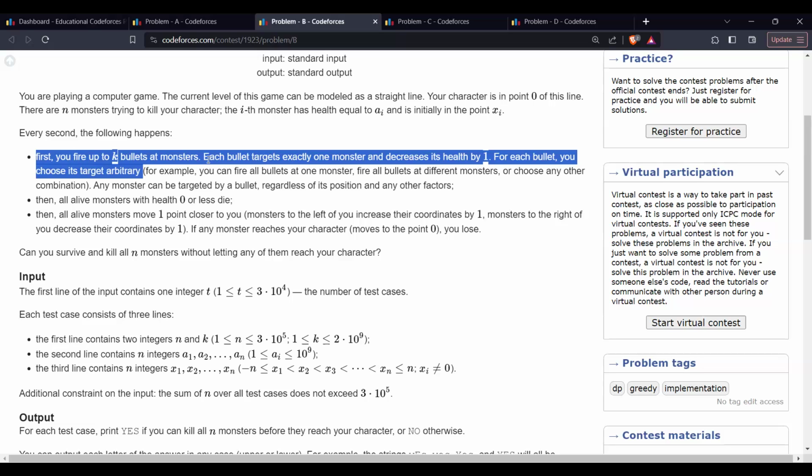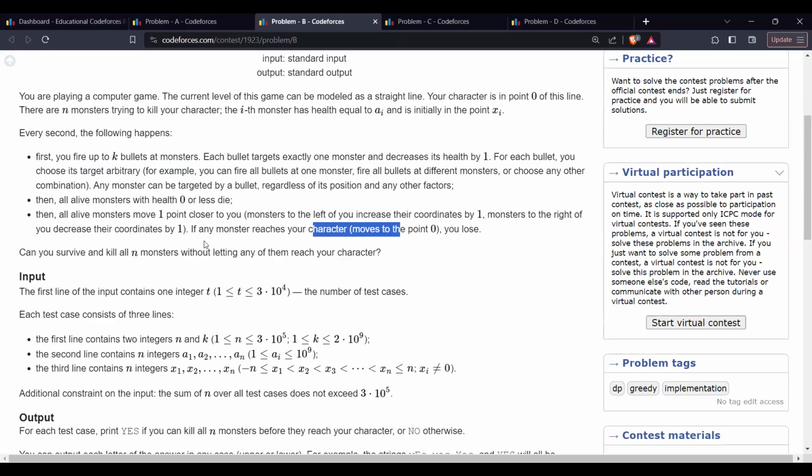Like we can choose whether we hit one monster with all the bullets, or one monster will get 2 bullets, another monster will get 3 bullets, another monster will get 1 bullet. So we can decide arbitrarily. And then after this, all the alive monsters whose health becomes 0 or less die. Then all alive monsters move 1 point closer to us, and if any monster reaches point 0, where our character is, we die. So we need to find whether our character can survive this by killing all the n monsters before they reach us.